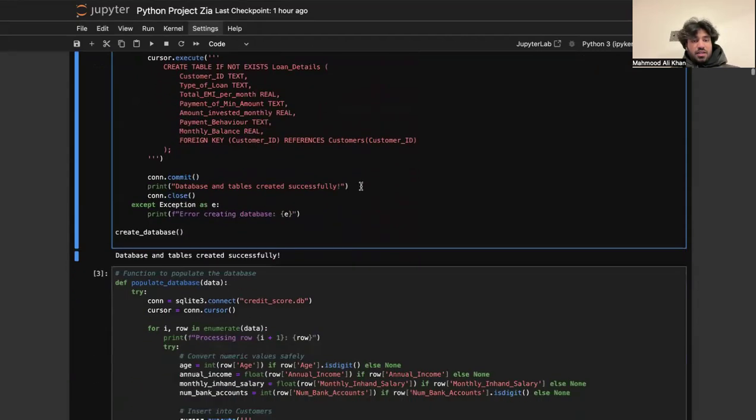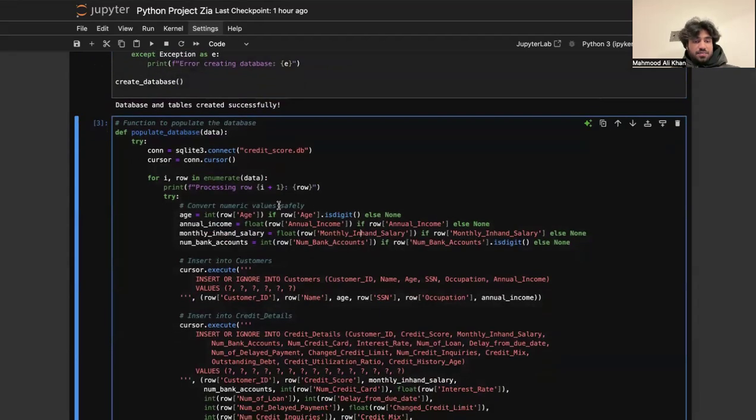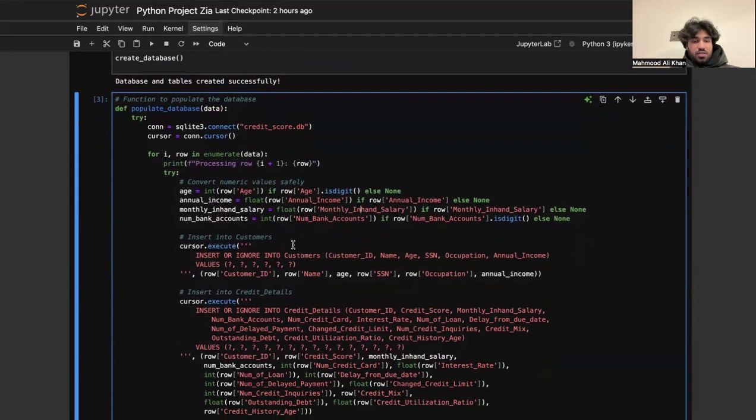Okay, so then moving on to the next one, populate database. Here, this function inserts the data from the CSV file into our SQLite database. And here we are looping through each row in the data and extracting relevant fields.